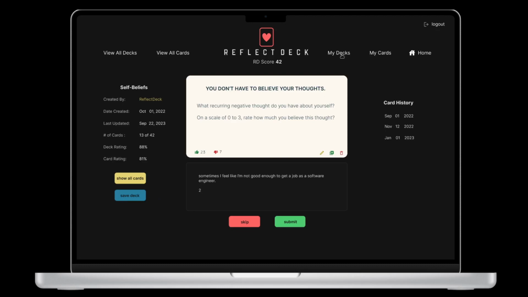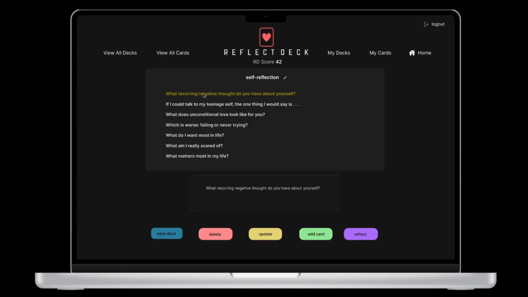So here's another option, so you can see my decks and my cards. You can skip it. So let's say I wanted to show all cards. If I show all cards, this shows you all the cards that are in that deck, and you can go through each one a little bit faster if you want to actually reflect on that card. You can save the deck, delete that card, update that card, or add a card to that deck.